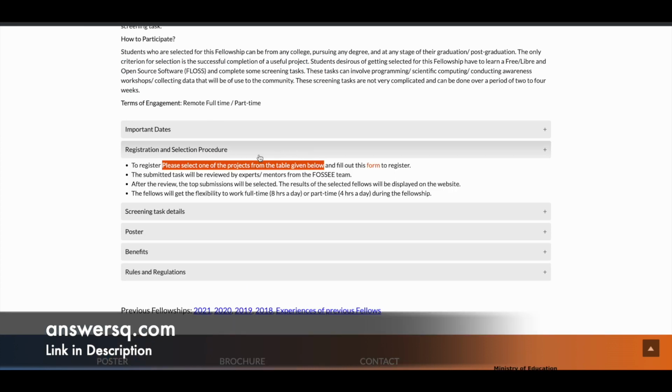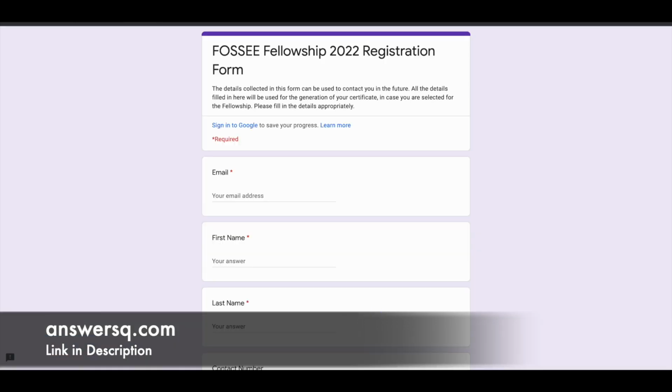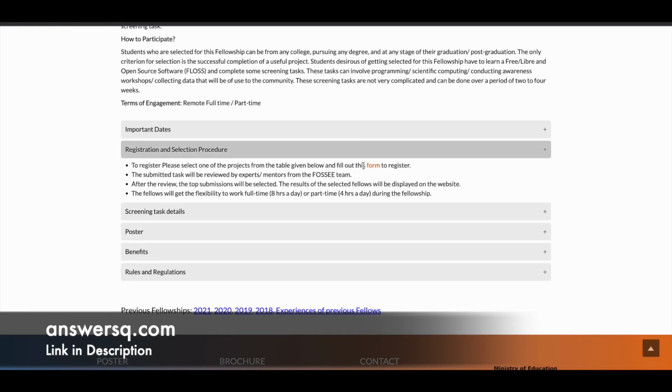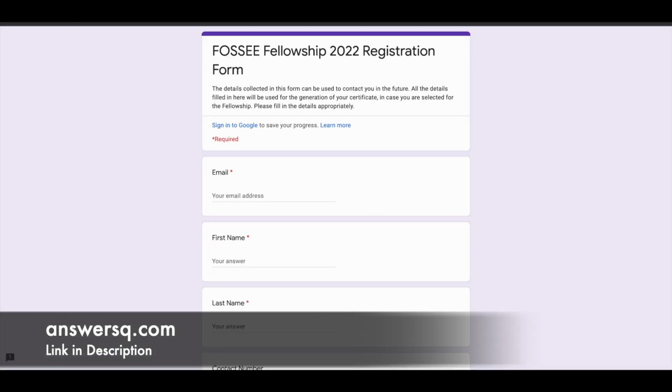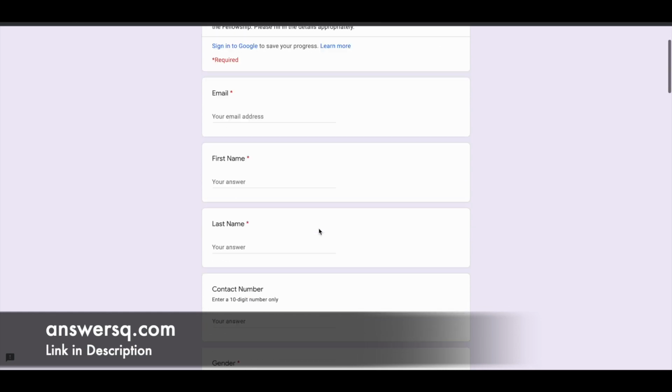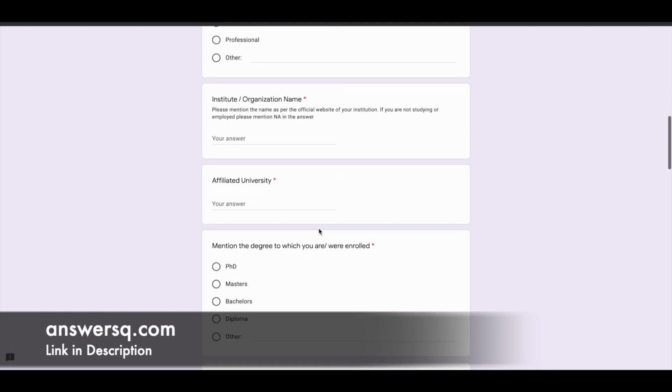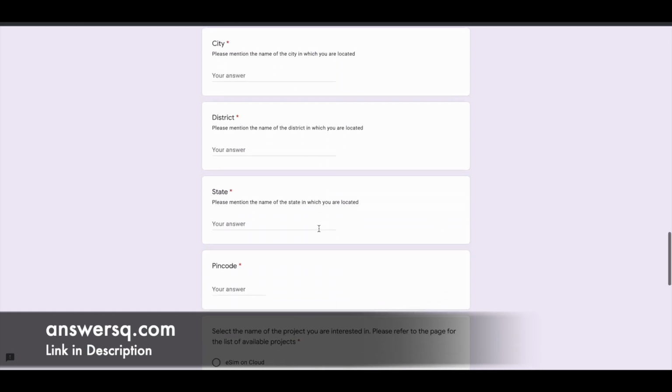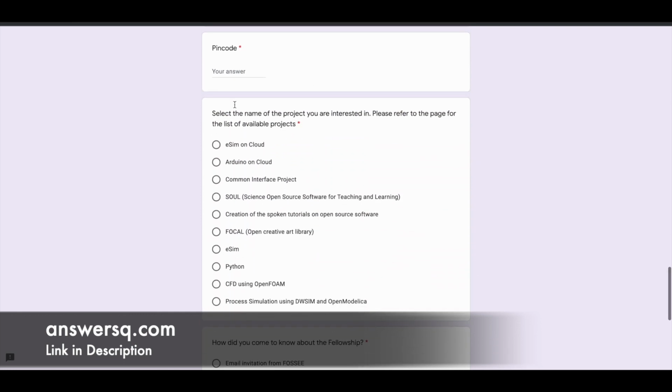First, let's see the registration and selection procedure. So first of all, to register for this, you have to fill out a form. The form will look something like this. If you just click on this form here, it will open a Google form like this. And here you can simply fill out all the basic details about you. If you scroll down to the end of this form, you will see here, select the name of the project you are interested in.